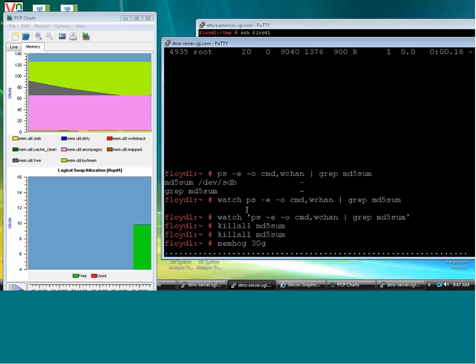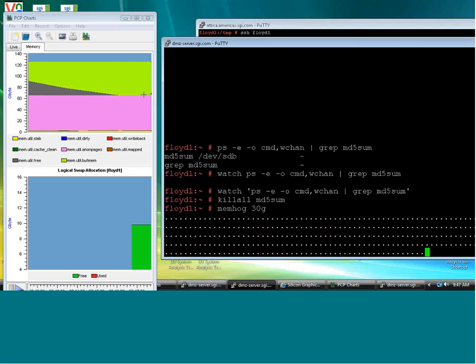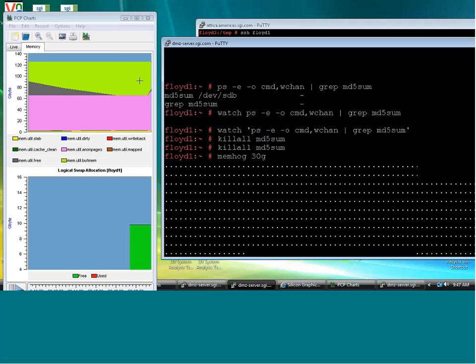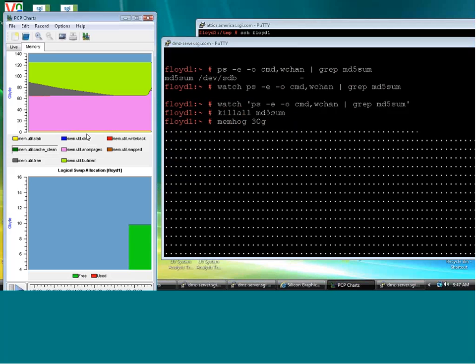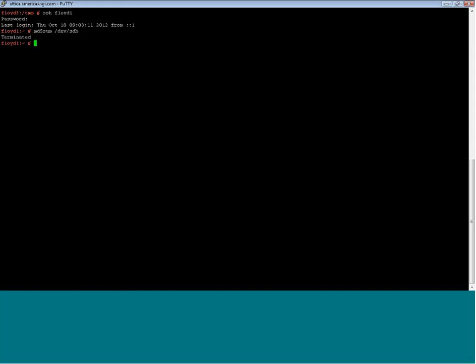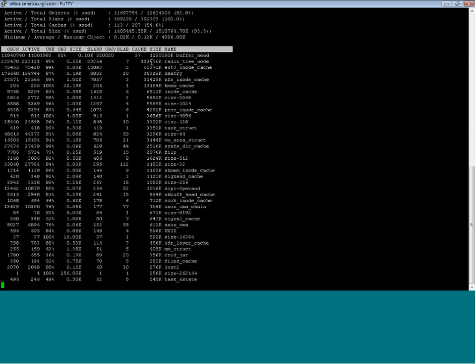Memhog is a standard Linux utility to create a memory pressure situation. So there we can see the anon page is growing, and it's recovering memory. And if we actually go down and look at the slab, we started this by looking at buffer head. You can actually see the slab is also being trimmed. And if I went to slabtop -s c, let's see if the buffer head is going down, 128, 127, 12 gig, what do we got there?